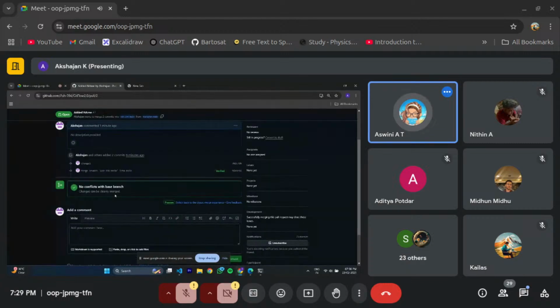So the changes that he had submitted to my main repository have no conflicts. So that means I can merge the changes that he had submitted without any issues. So now I'll share my screen. Thank you so much.